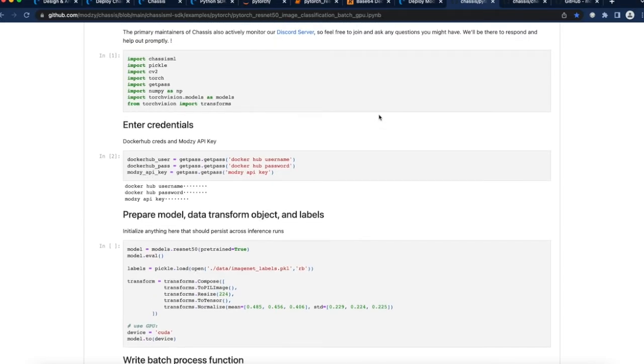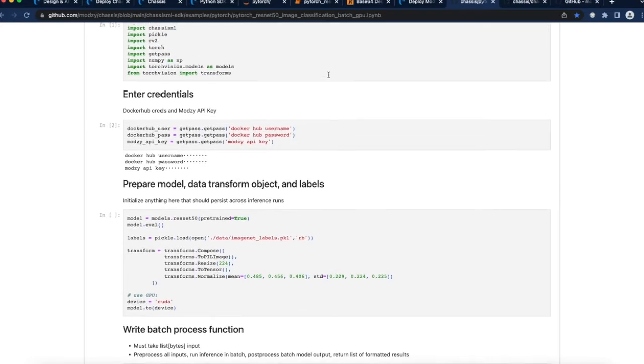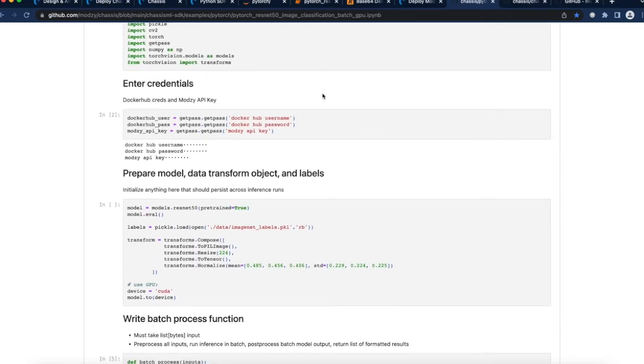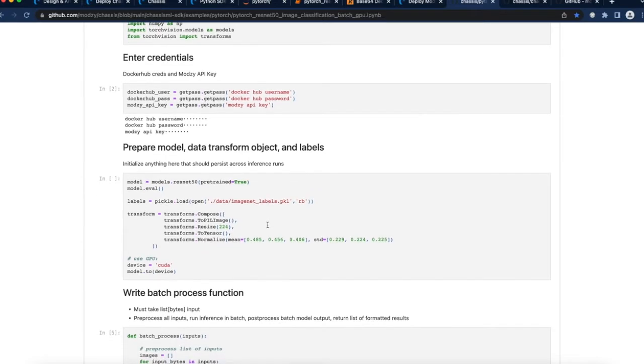All right, so the previous example was a single input example, so no batch inference support, and that was running on CPU. But what if we want batch inference support and we want to run on GPU for performance purposes? Well, the good thing is Chassis has support for that as well. In this notebook, we're going to use the same PyTorch pre-trained ResNet 50 image classification model. So a lot of it will look the same, but I'm going to point out a few points at which it deviates.